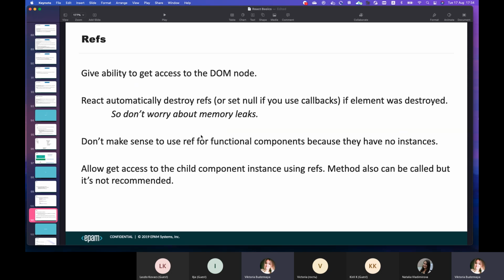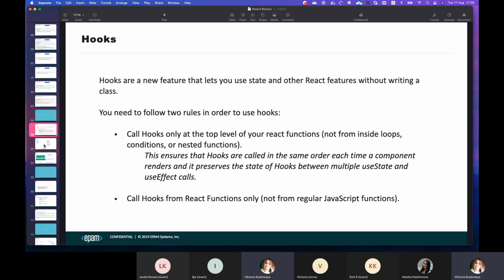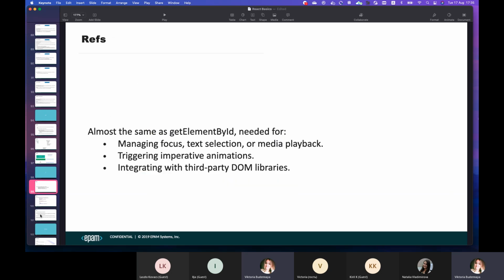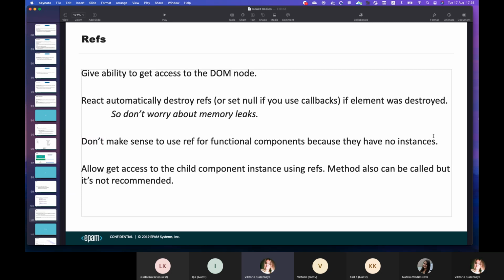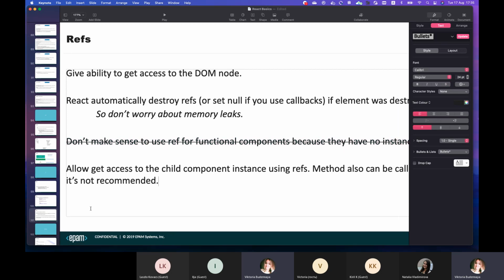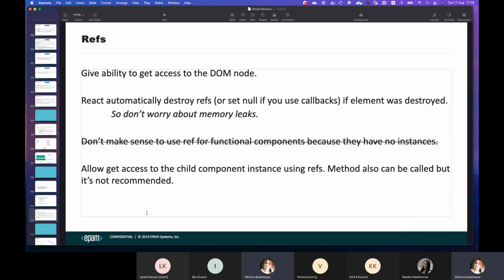We usually don't use references in functional components because they don't have instances. But now with hooks, we can do this with useRef. They allow us to get child components inside references, and methods can also be called, but it is not recommended.